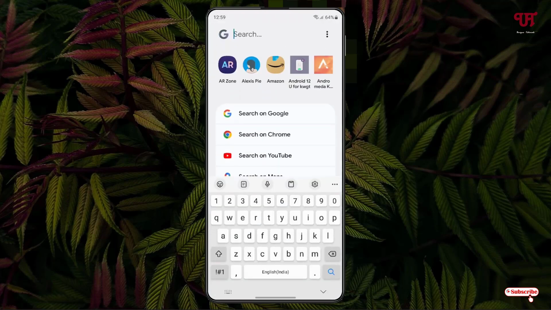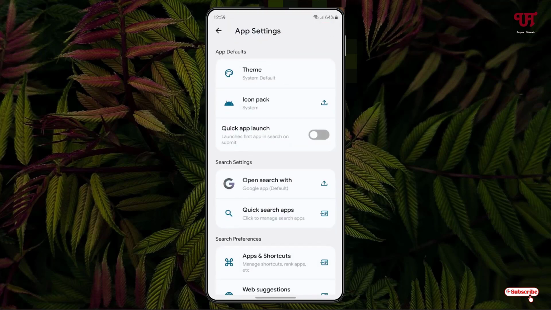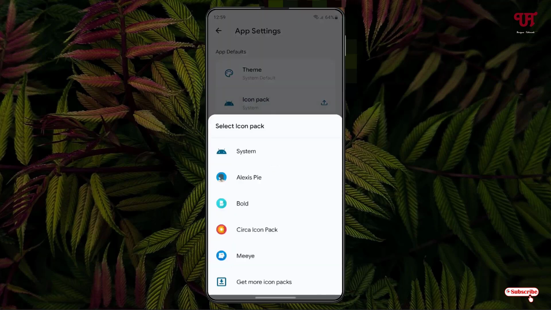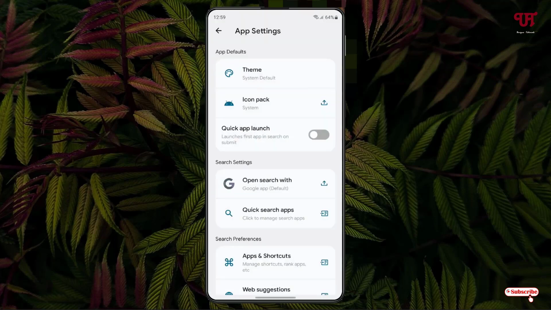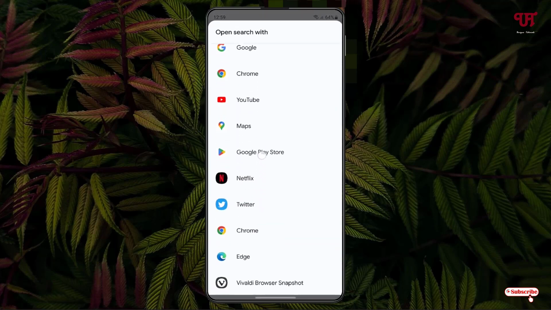So now you can see the user interface of this application. You can see it's a modern looking, that is, Material Design looking app search. So this is how it looks, and at the right top corner you can see three dot icons. Just tap on it. Now inside the application settings you will see the themes, icon packs. You can even select your icon packs. If you have installed an icon pack on your Android smartphone, you can select this, quick app launch, and you can select the open search with whichever application you want to search.